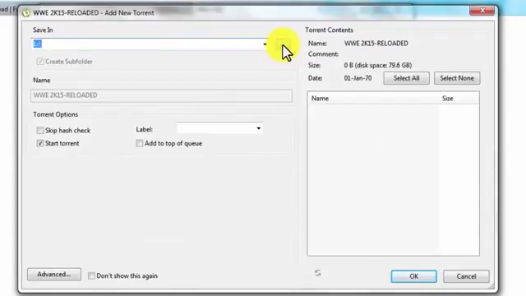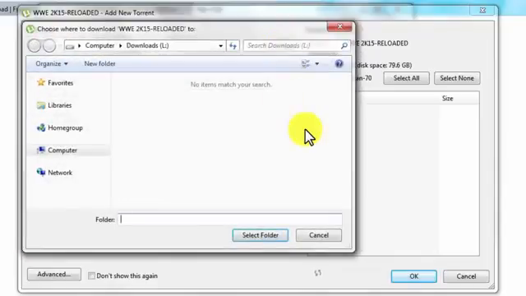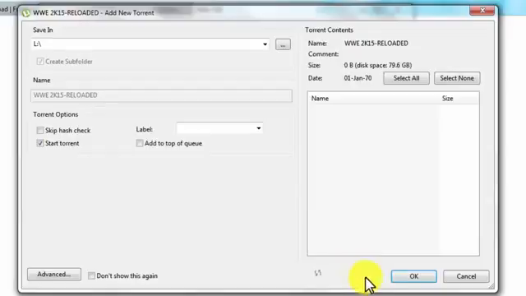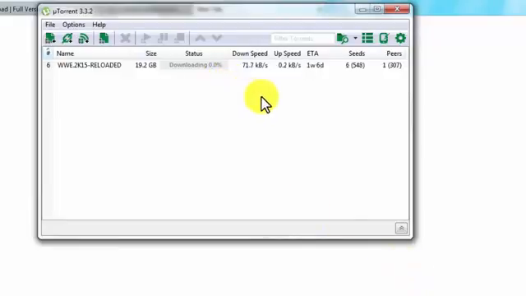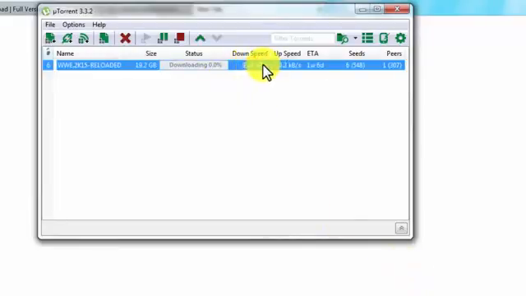Now, let's select a folder to download the game to. I'll save it here. Click OK to start the download. You can see the download has started. The download speed will increase in a couple of minutes. I'll come back after the download finishes.